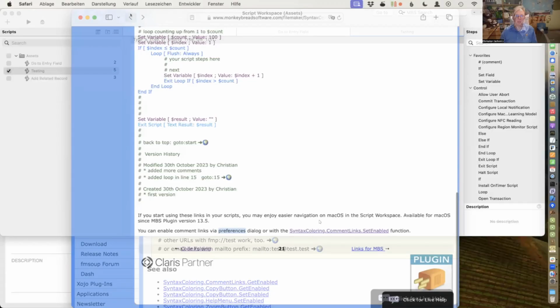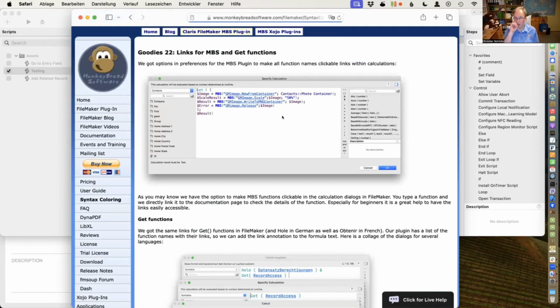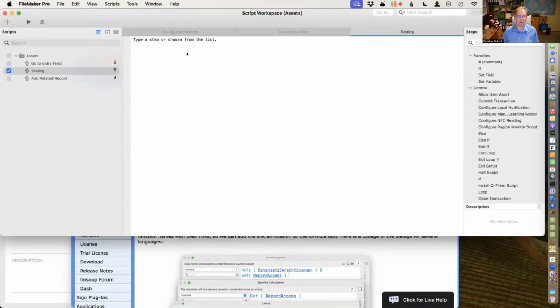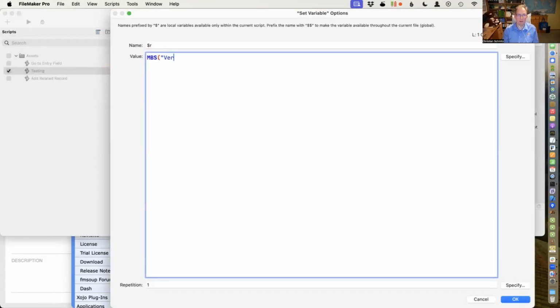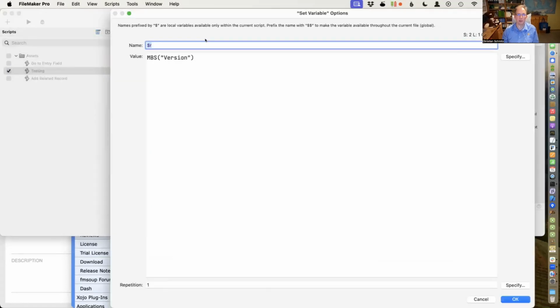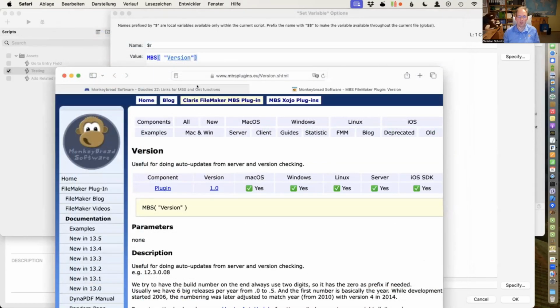I'm gonna stop sharing. We're gonna transfer command back to Christian Schmidt. Let's go to the next feature on the list. We have links for MBS plugin functions and for Get functions. So let's say you write a little script. You have a function here, MBS version. Oops, too quick. So you have an MBS function call. The plugin sees there's an MBS, there's an opening bracket, there's a quote, and then there's a function name coming. And we will turn this function name into a link, and you can click it and jump to the documentation right away.